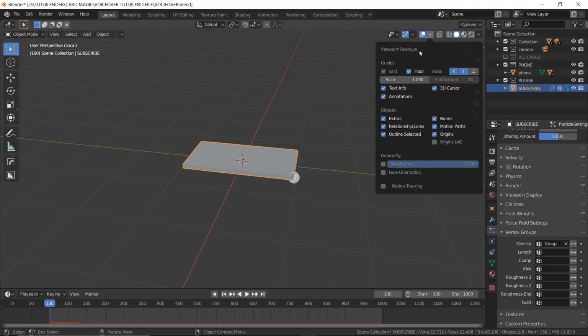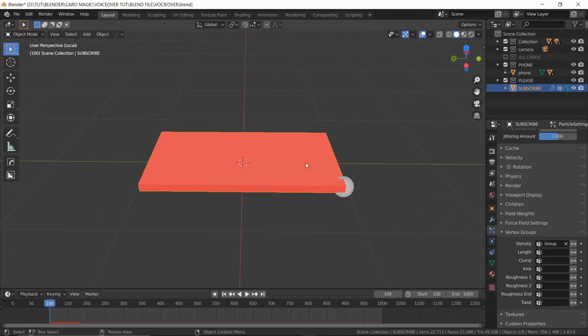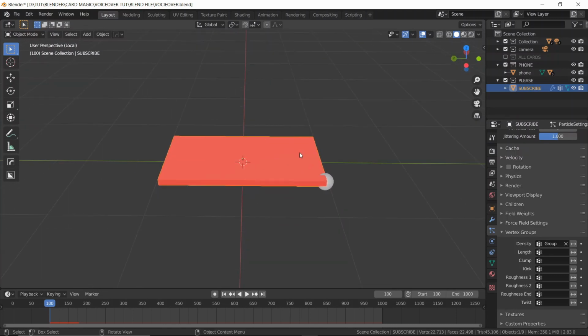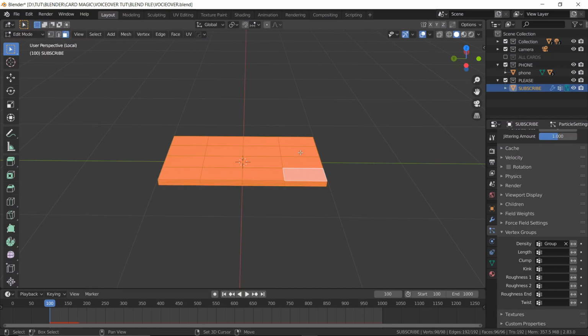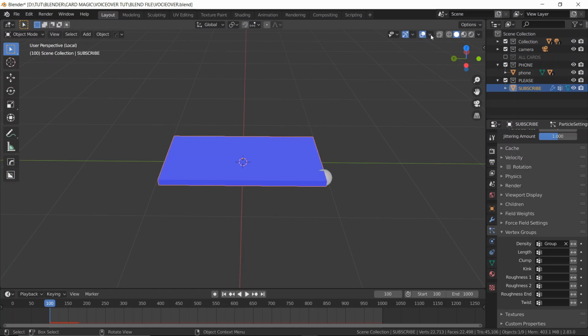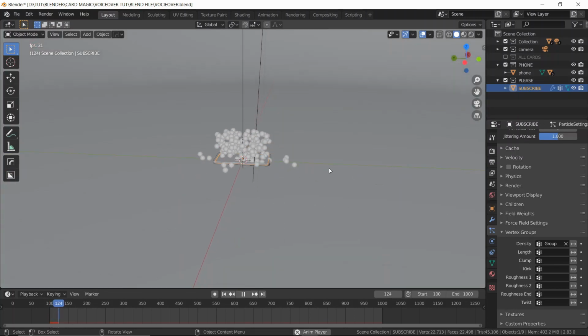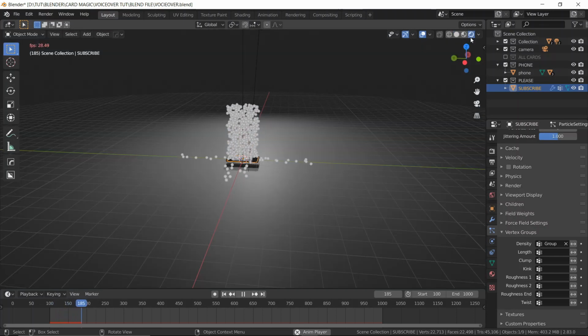To prove that I'm not an alcoholic, go over to the overlays tab and check face orientation. We can see that our object is red, which means that the normals are flipped. To fix that, go into edit mode, hit A to select everything and hit Shift N. That command just recalculated the normals. Now that we know it's blue, let's uncheck face orientation and hit play. Great. So now the particles are going up.